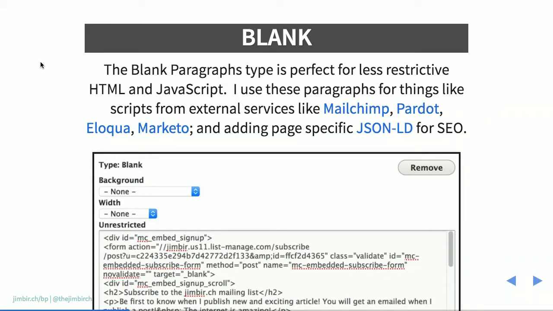The blank. I use the blank to put in scripts from external services. So if you're doing Pardot or Salesforce or Eloqua or Marketo, and you'd have forms to put in. I've injected some JSON-LD on specific pages for SEO, or MailChimp forms, basically anything that wouldn't pass the WYSIWYG of the simple. This is a security concern, so only allow editors that you trust to do this, and you can do that by enabling the paragraphs permission module to restrict access to this particular paragraph.